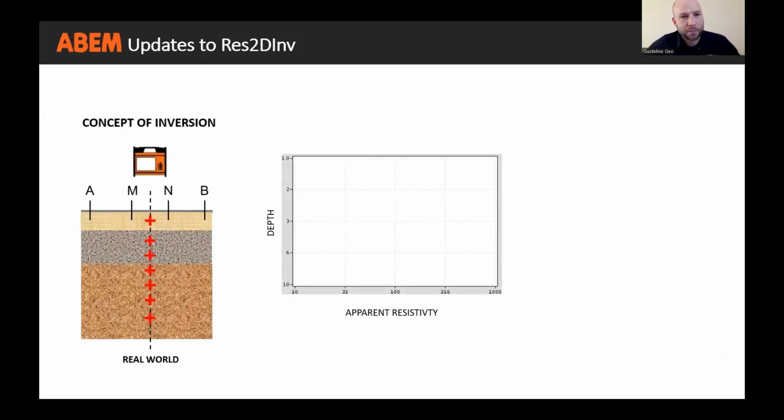So I just introduced the concept of inversion using a 1D example. We often use the term inversion, and this is how we move from apparent resistivity to a final model of the ground's true resistivity. So apparent resistivity refers to the measurements from the surface and is the result of the current traveling along a path through different materials, rather than being the response from a single point within the ground.